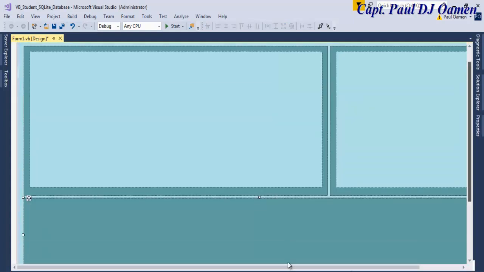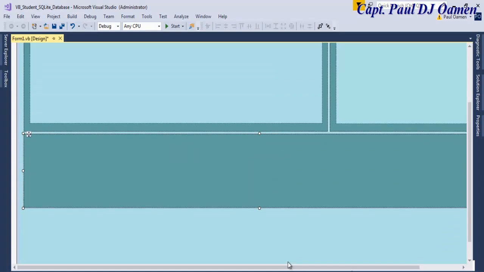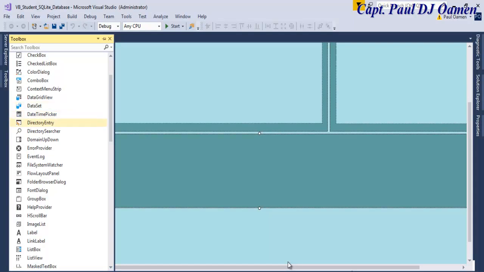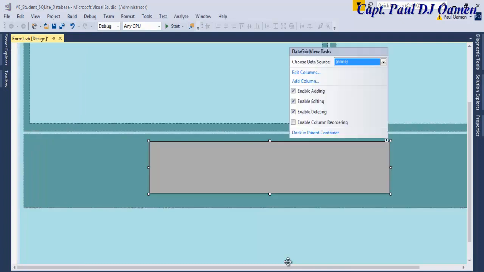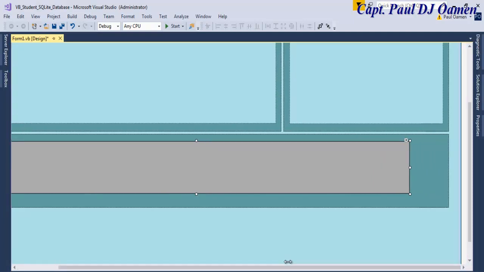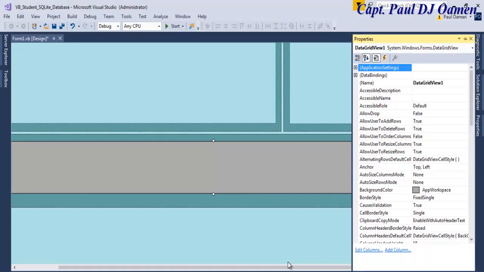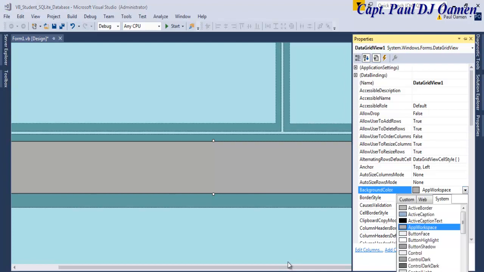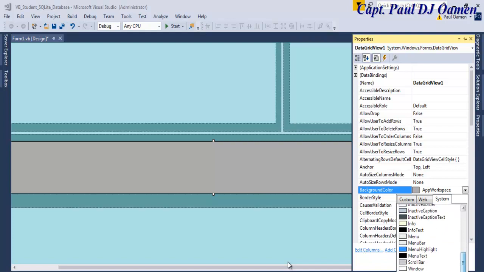Okay, this is how it looks like now, but you see this very one here, this very panel. I'm going to add a data grid. So let's see, there we go. Click on data grid and just draw. Okay, so let's change the back color of this data grid to powdered blue. Come straight to the properties, background color, powdered blue. Let's see here, web. There we go.